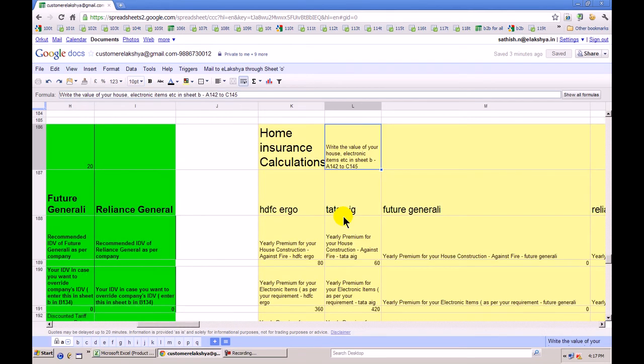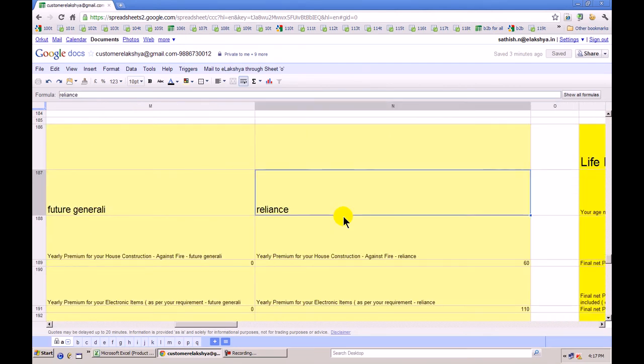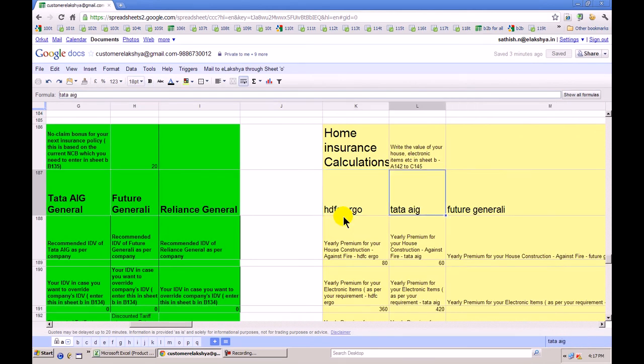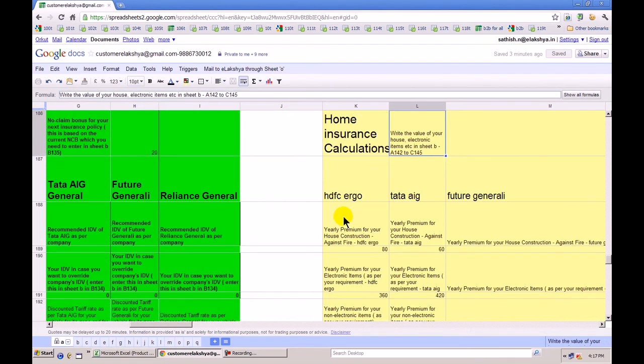Point number 9. One more example: home insurance calculation. Again across 4 companies: HDFC, Tata, Future and Reliance, which are the companies which Elakshya works with. So home insurance calculations for your electronic goods, for your non-electronic goods, for your value of construction, across 4 different companies are there. And this again takes into account the age of your house and stuff like that.